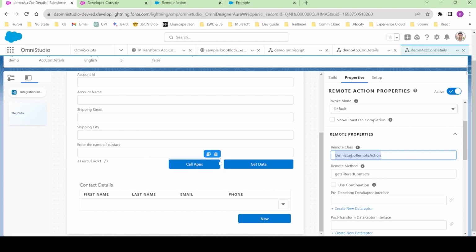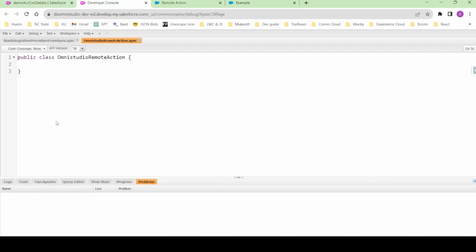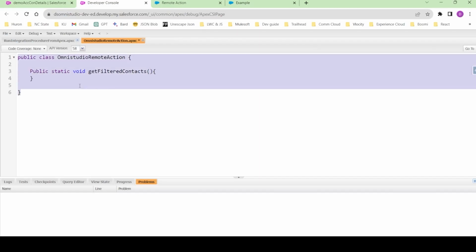You can give any name, but since you have given this remote class name, I am getting it and giving it as the class name. And again we need two things, right? We need the method. Let me give the name as public static void, or maybe method name. This is what we expect, right?